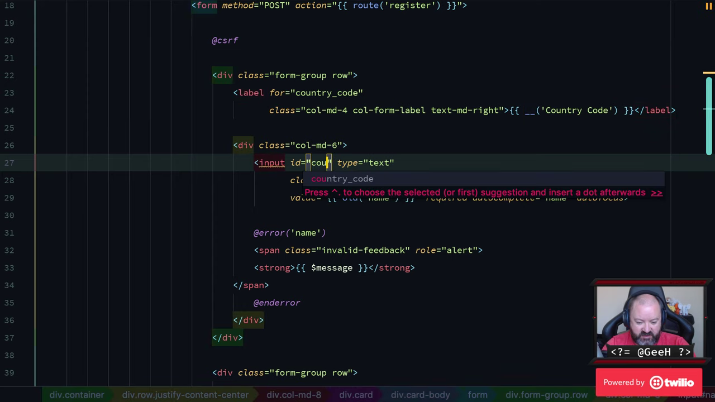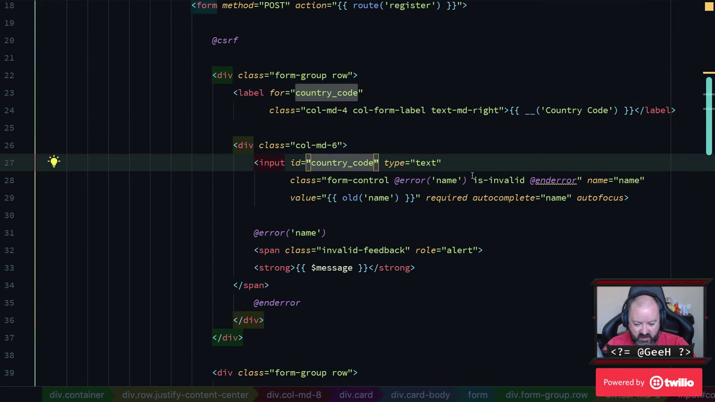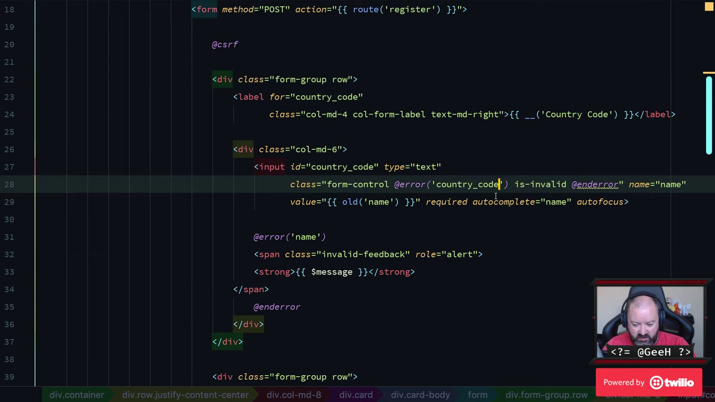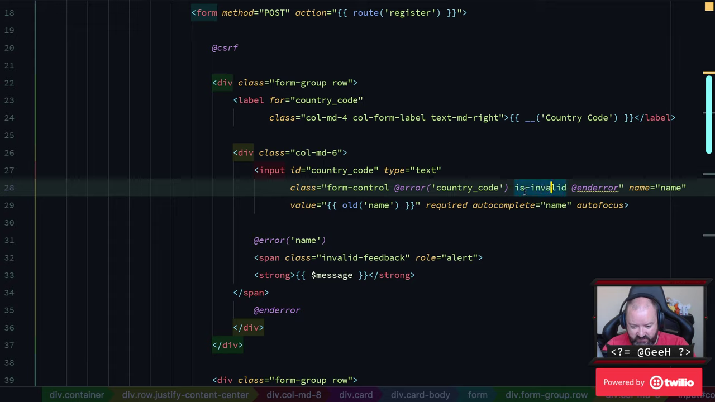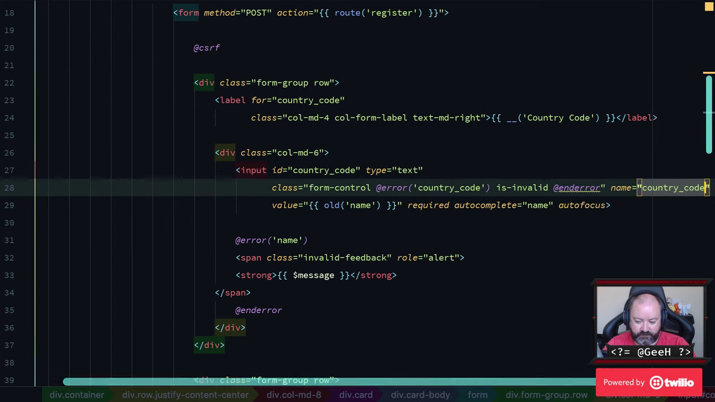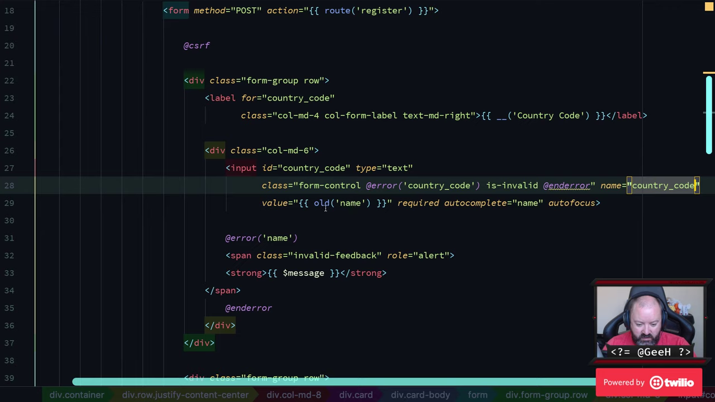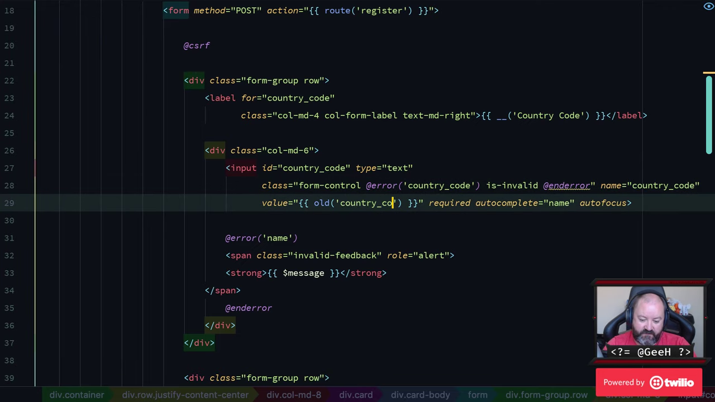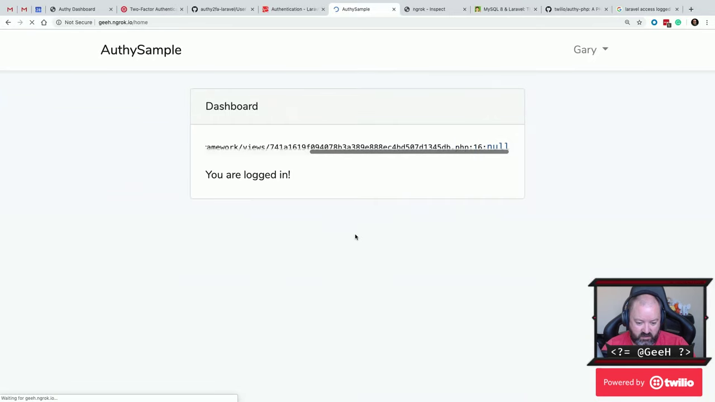And then we've got the ID, which is country code, which is a type text. Error, country code. I don't know what this is. Is invalid. Oh, that adds a class. This adds a class is invalid if an error exists. So this is basically saying if error exists country code, then echo out is invalid and then end error. The name is country code. The value is the old version of country code, so if the validation fails, we can pre-fill this. Required, autocomplete equals country code, and focus onto that. So now we should see a form in here, I'm hoping.